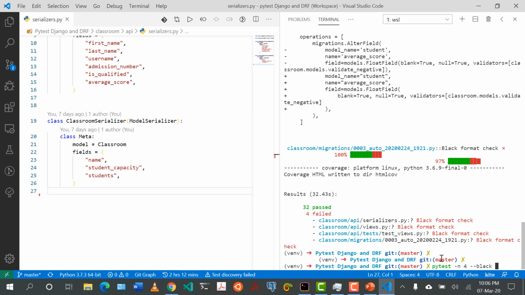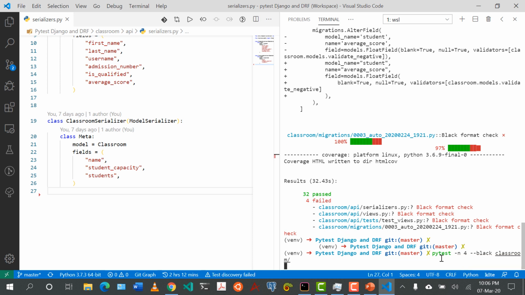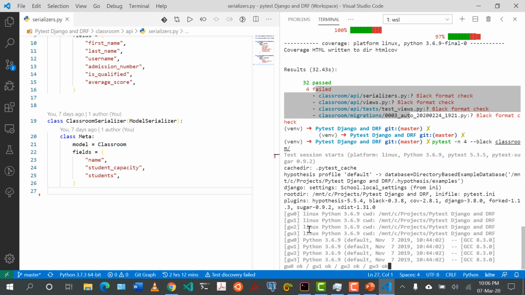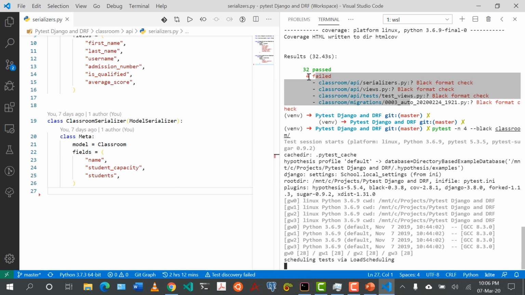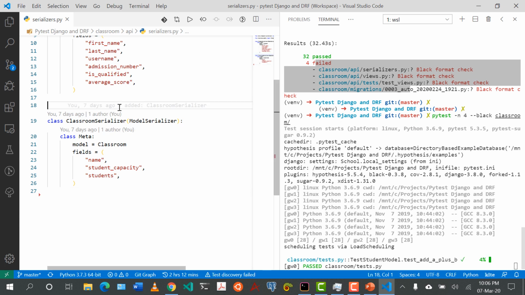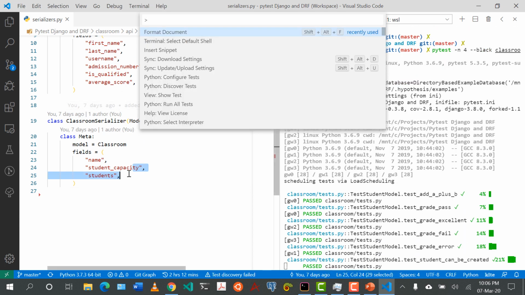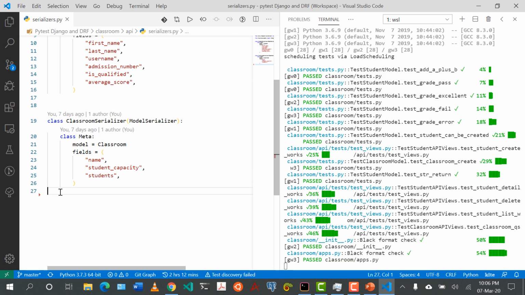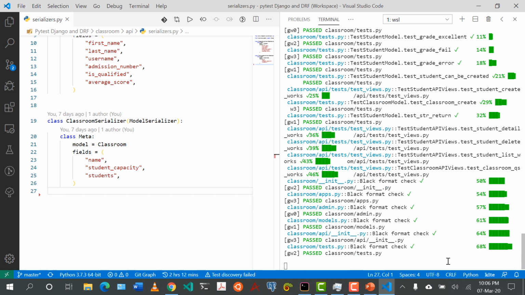So if I come and run this again, and I just say classroom, so that we save time. I only want to test this folder because it seems all the black ones have failed in the classroom folder. Run that, wait for it to finish. So at least now we should have 3 failing ones because we fixed serializers, we've done Control-Shift-P format, and we've also put 1 space at the end. We need to only have 1. Let's see.